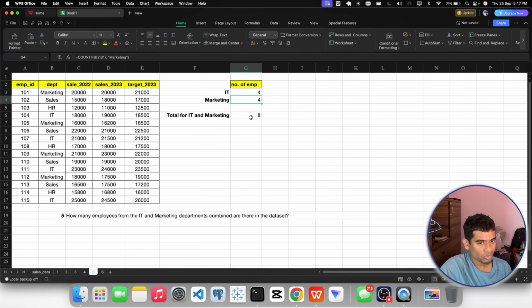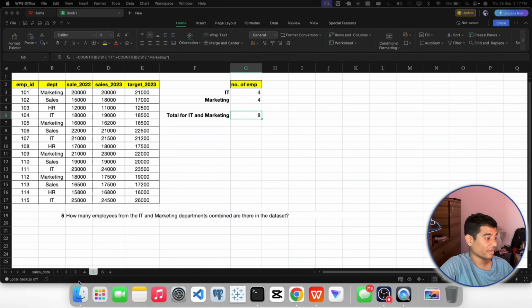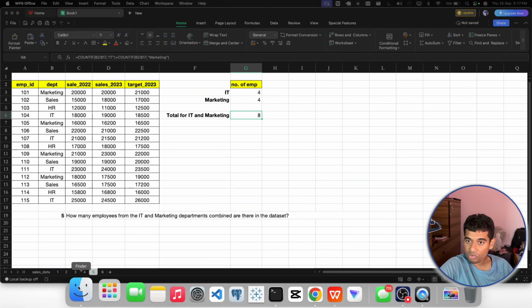To be more specific, data analysts and MIS executives are the people who play with data, and playing with data means playing with numbers. If you are playing with numbers, you have to be specific, meaning there should be zero error in it. So in this we can tell the recruiter, see, from IT we have 4, marketing we have 4, and combined we have 8. That's it, very simple and easy. And that's all about question number 5.